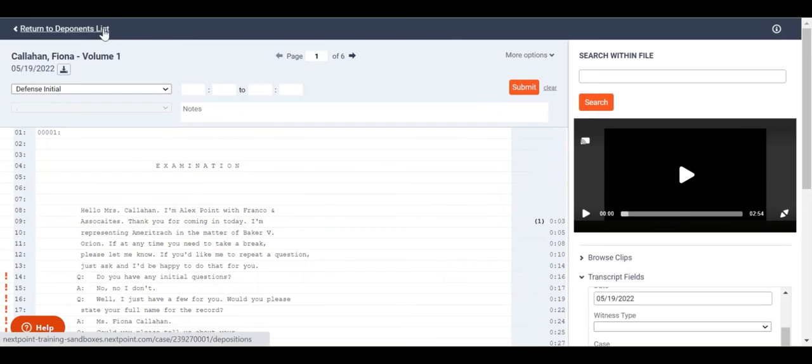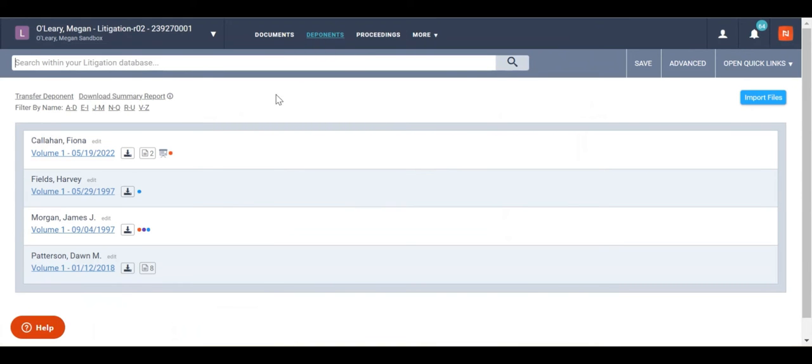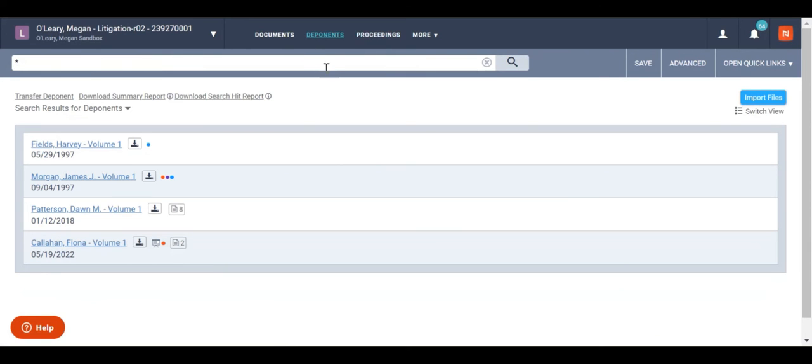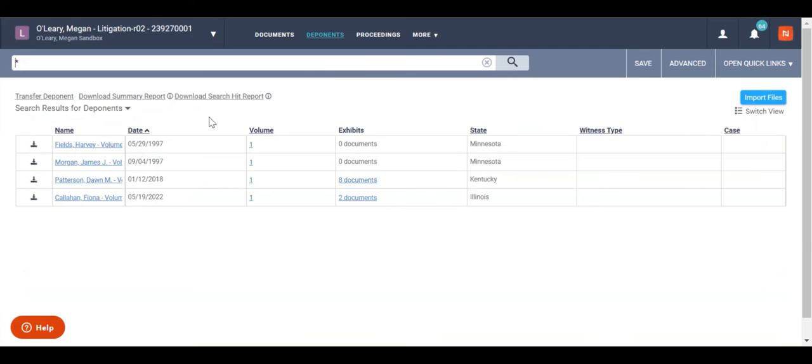And when you're in the deponents tab and you switch your view back to the grid view, you can actually populate this and customize your grid view just like you can in discovery. And so you can have those different transcript fields as a part of this. And so, for example, state is a custom field. You can populate it as you're going through there and you can see it.